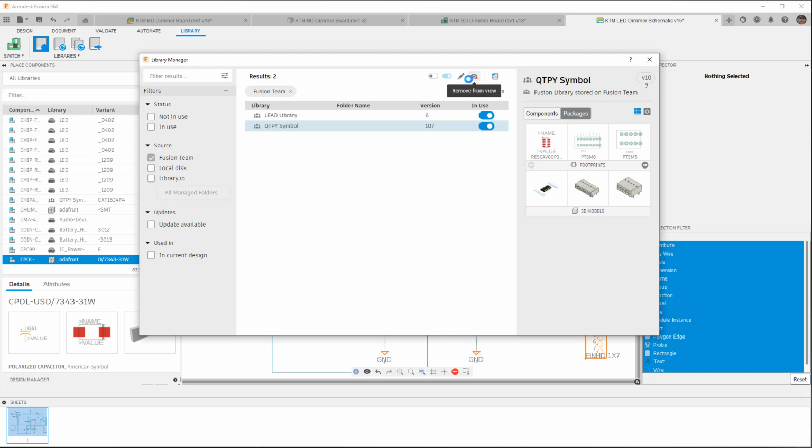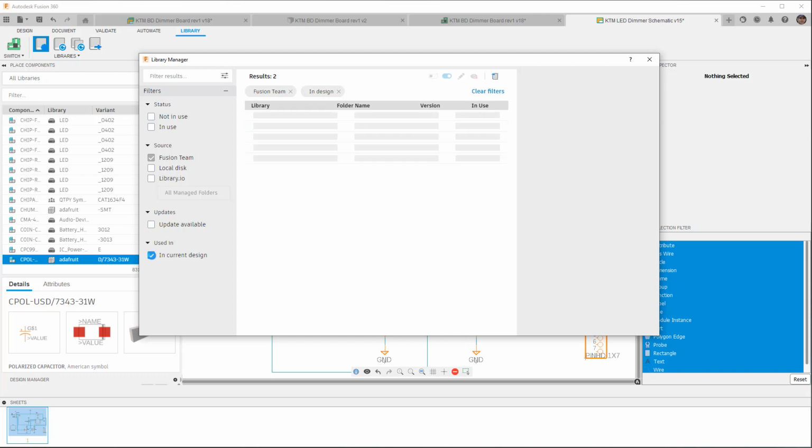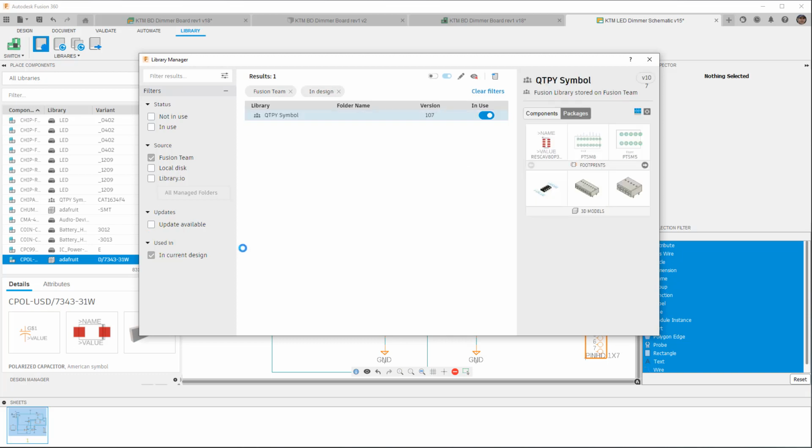We have a couple extra options here. We can toggle on update when available. We can only select ones that are in the current design. And then we can also see if we can import libraries to here. We can remove from view if we want to hide something. And you can see here that we can also disable or enable the libraries with the toggle here.